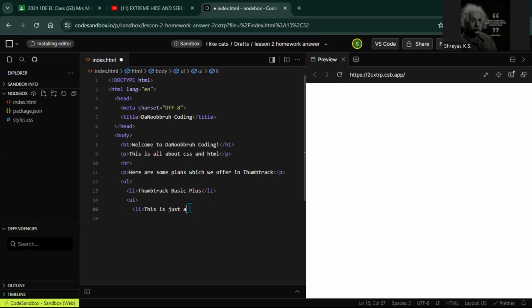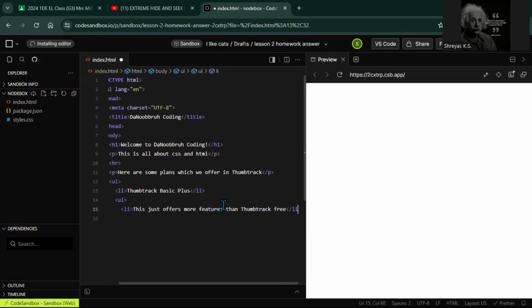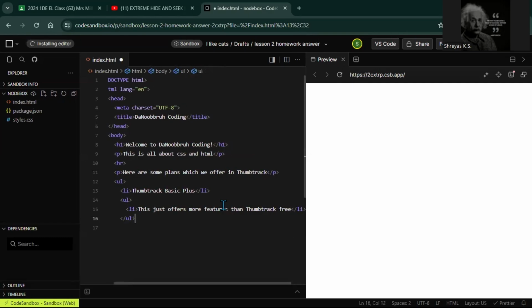And then this just offers more features than contract free. And /li. After that, close this. Finally, next, let's create a new list and name this contract premium. I just need 2. I don't need so many, so I'm just going to write contract basic plus and contract premium.